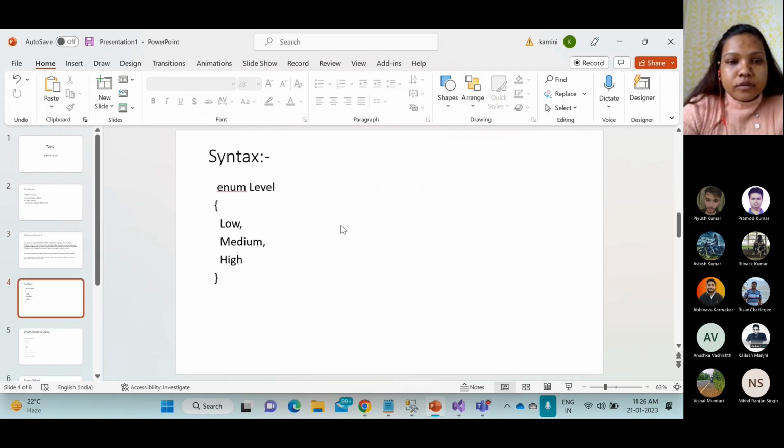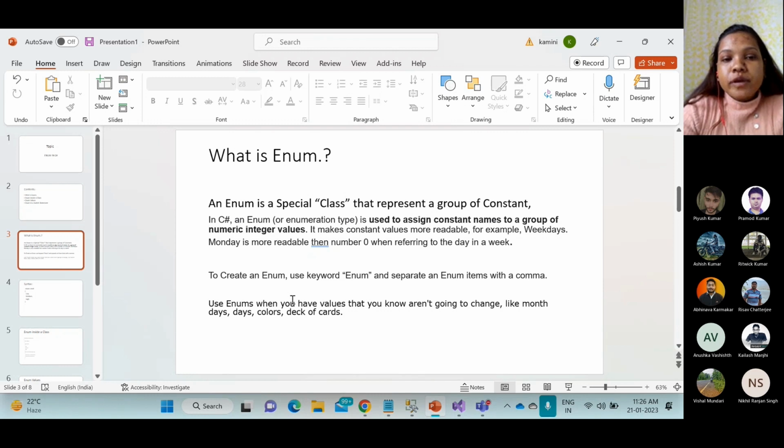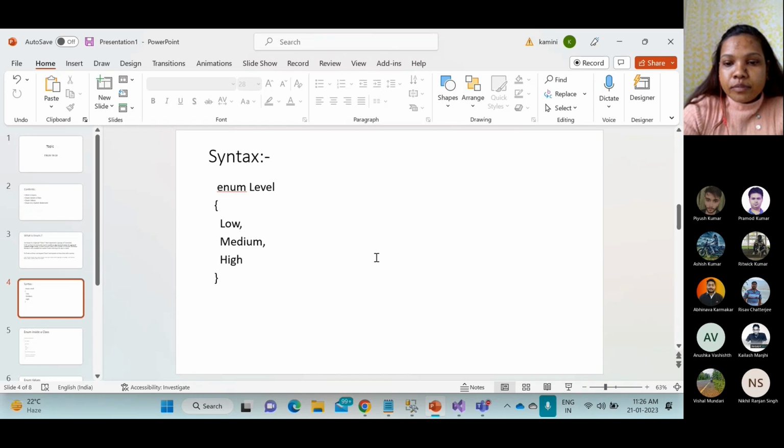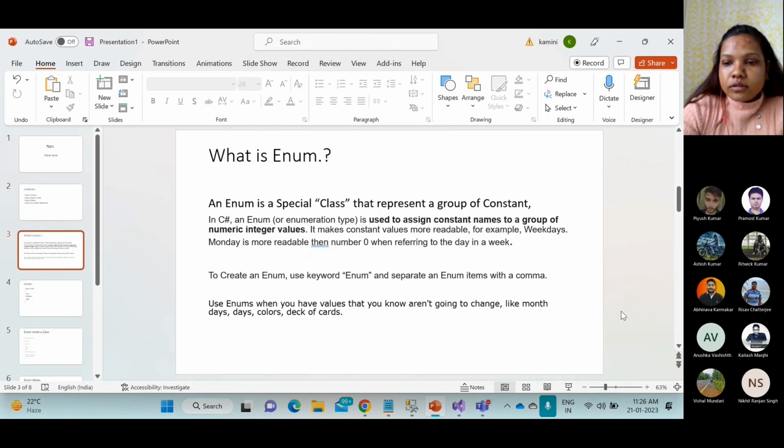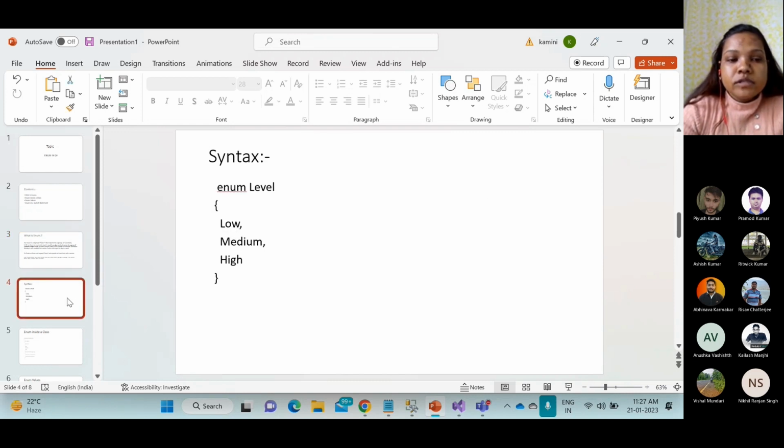And here is the question: why do we use enum? We use enum when you have values that are not going to change in the application, like days, colors, or a deck of cards that aren't going to change in an application. In that situation, we can use enum, and I will explain it in a program in detail.